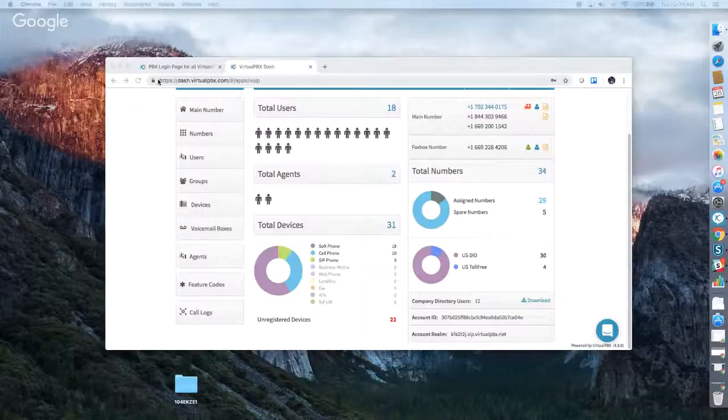And then lastly, we have the account realm. This is used for a couple things. If you're faxing out, this is the email domain that is used for faxing out. And then because we use email to fax, it's also used for programming third-party VoIP devices versus an auto-provisioned VoIP device, which we'll get into later.